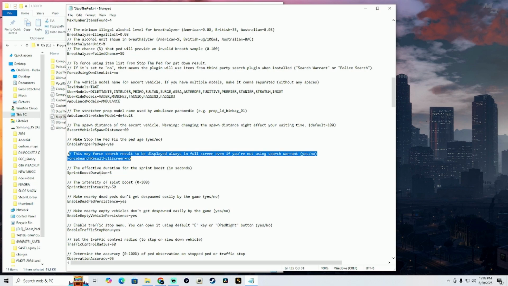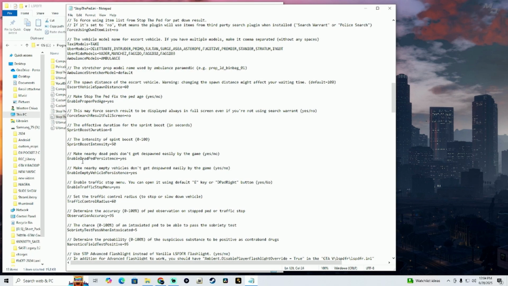And then over here, guys, you can choose how fast your ped is going to be. You know what, I'll put mine at 8 right there. And then the intensity boost, I don't want him to be too fast, or too slow either. So you can play around with these settings and see what works out best for you. Make it so nearby dead peds don't get despawned easily. You can leave it on as yes, and the vehicles as well as yes.